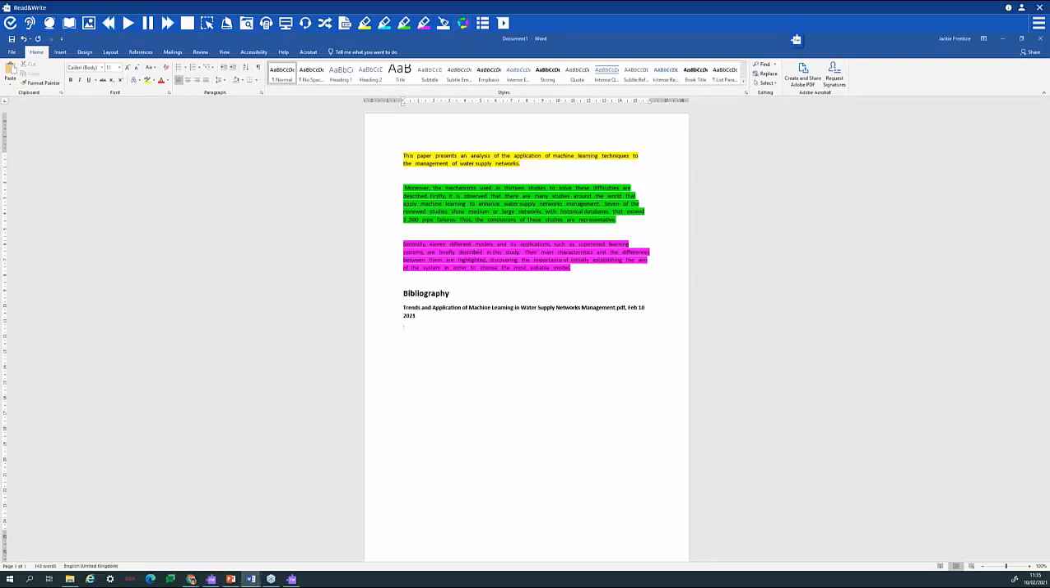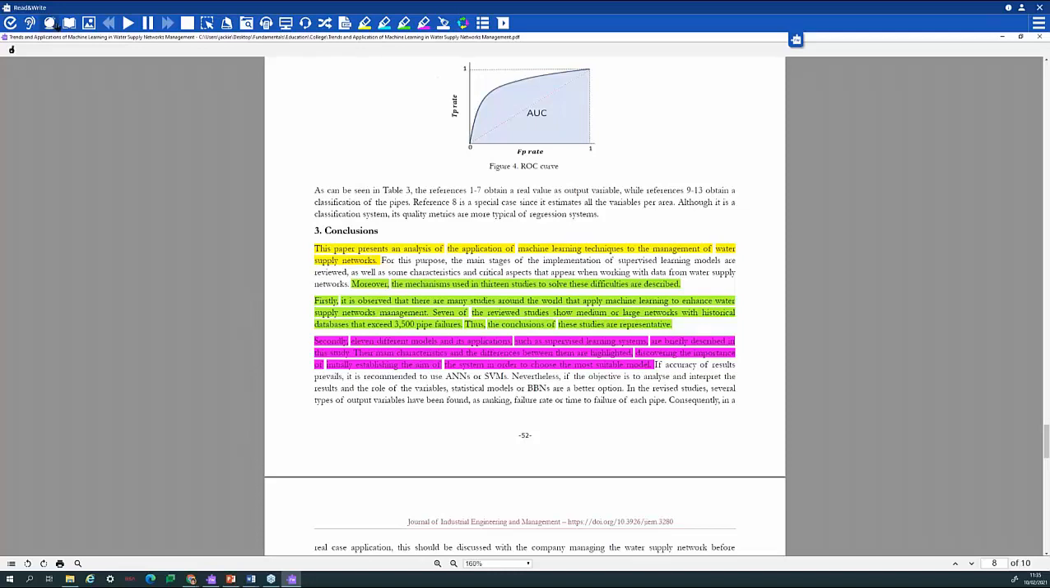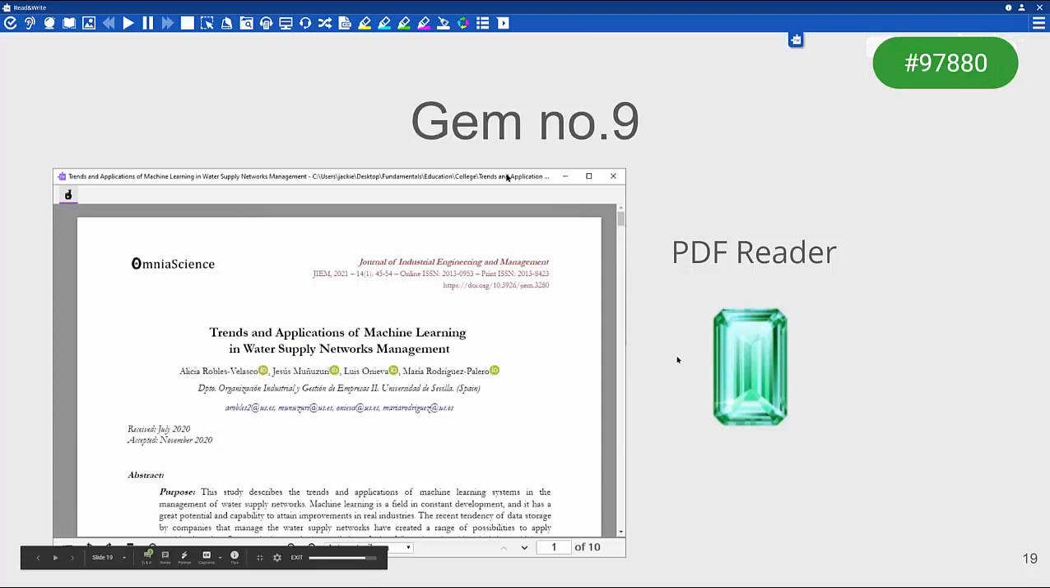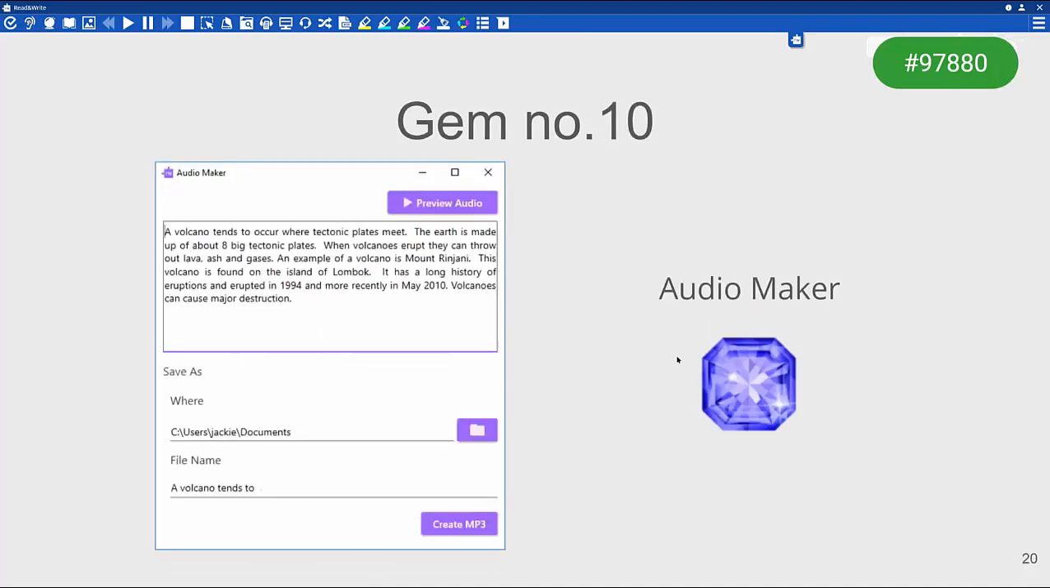And that ability to actually be able to use the support. So that's just the highlighters, but I could use a dictionary or any of the other support that's on the toolbar within a PDF document, and that is the reason why PDF Reader makes my hidden gems. And that's gem number 9. Moving on then, gem number 10 is Audio Maker.